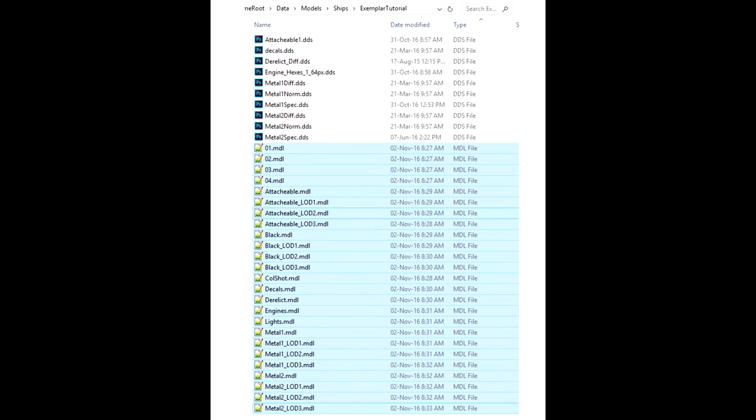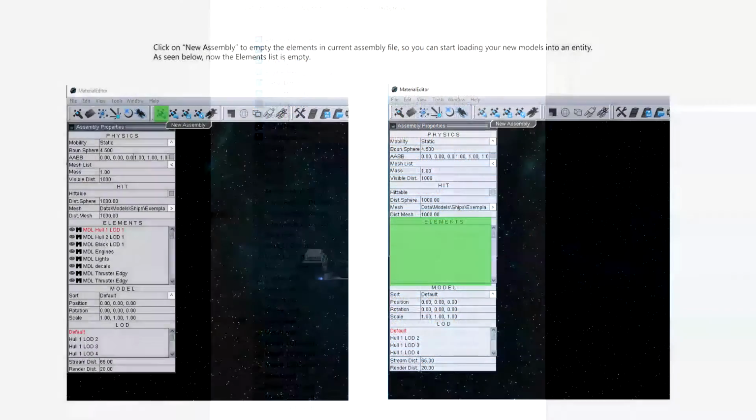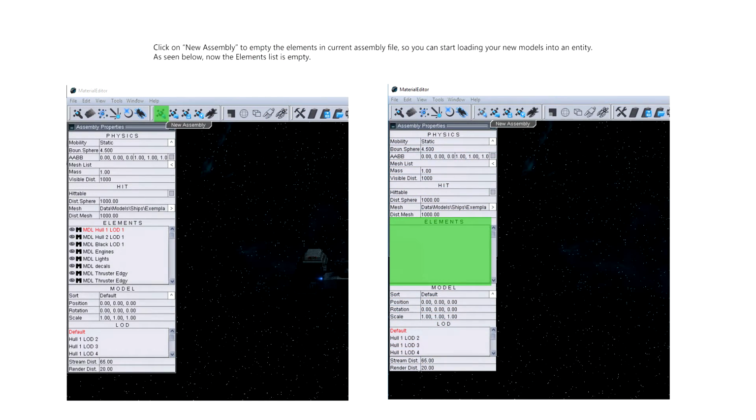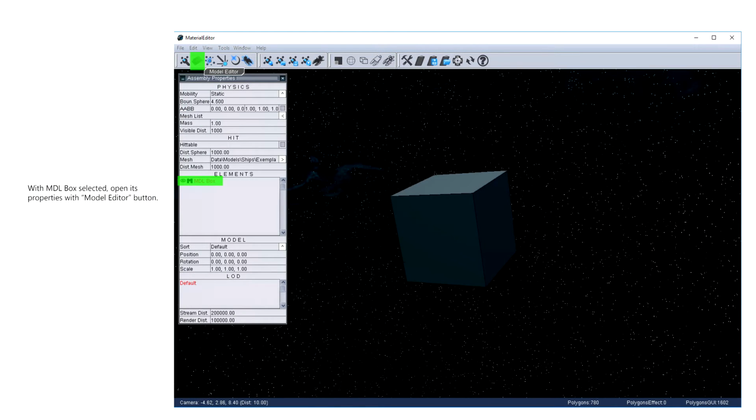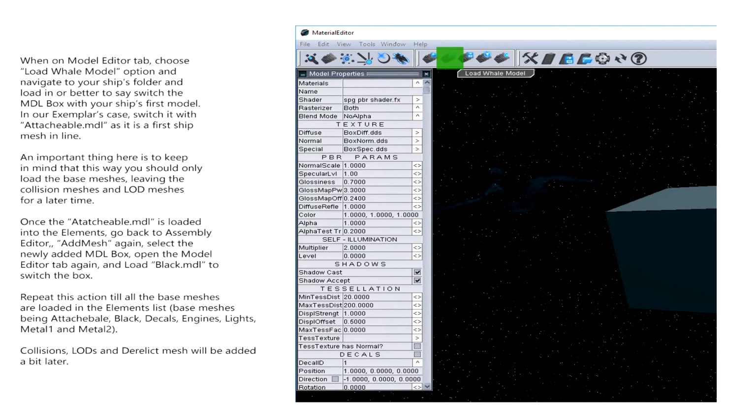Once we're done, we will get an additional 25 MDL files. To assemble these models, launch the editor again and click on the New Assembly button to empty the current file. Next, right-click on the Elements window and in the drop-down menu, choose the Add Mesh. This will create a simple box model as a placeholder. With MDL box selected in your list, select the Model Editor tab in the upper left corner. This action will open the properties of your model.